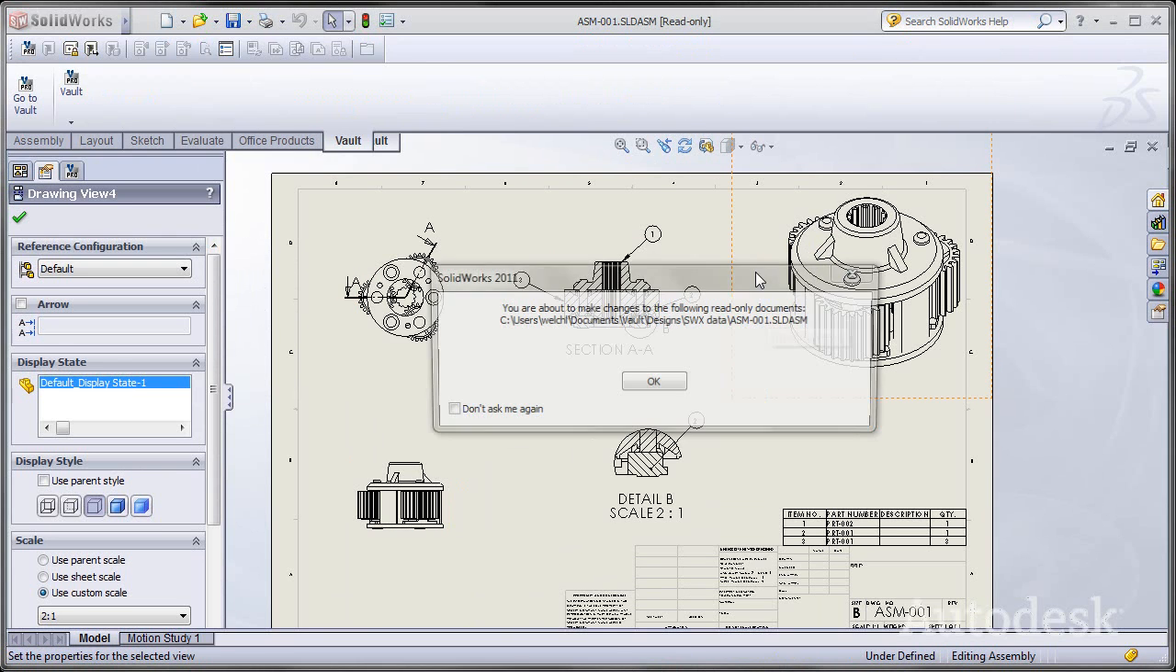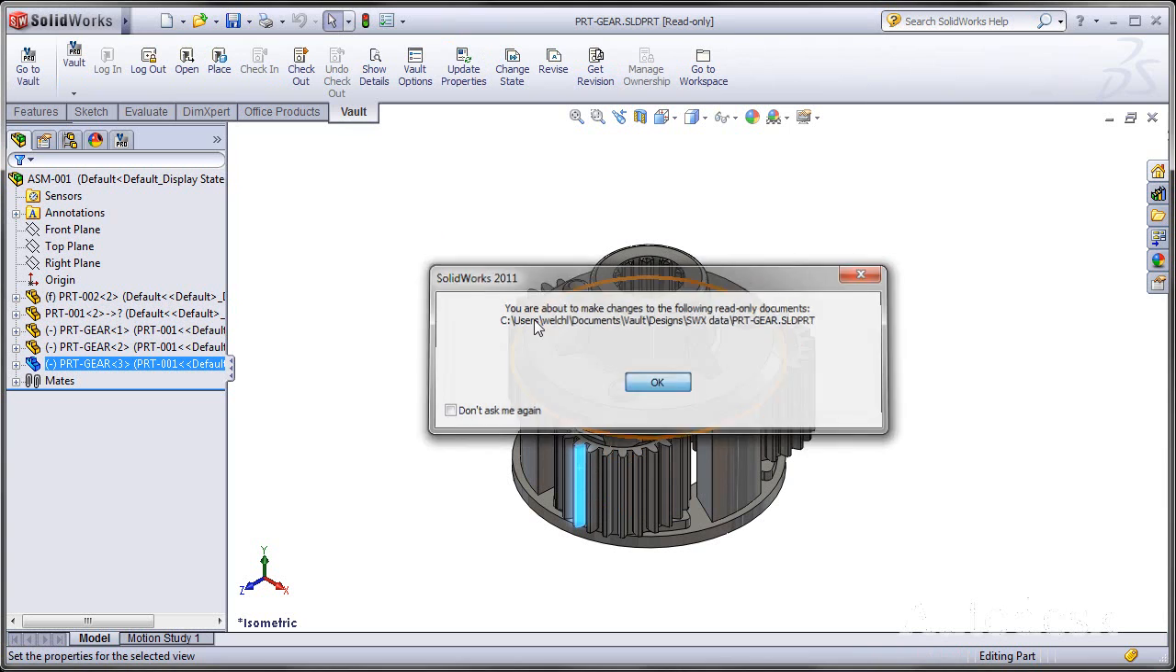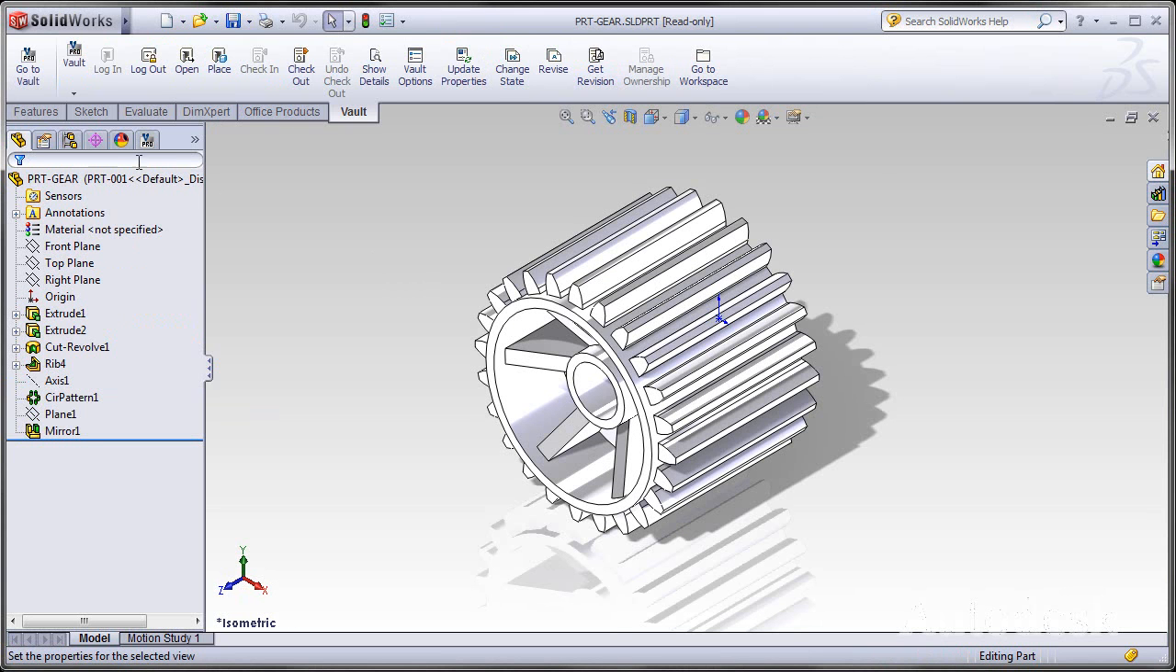Upon opening the 3D model, it'll give me alerts that the file is read-only, and it's read-only because now it's vault controlled. So let's go down to the part level, and I'll take a look at one of these gears. So here at the part level, again, it informs us that the part is read-only, but I'm going to go ahead and start making some changes to the file.